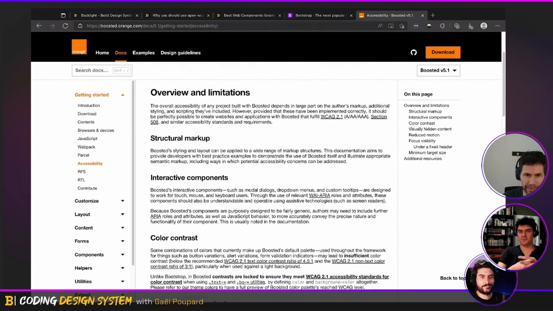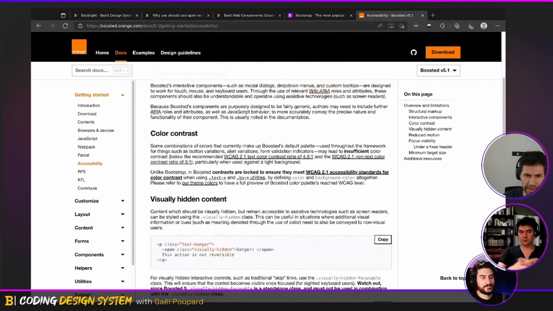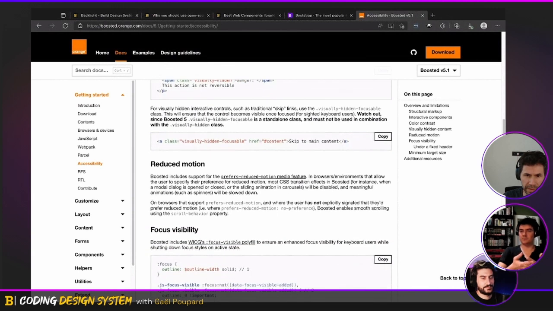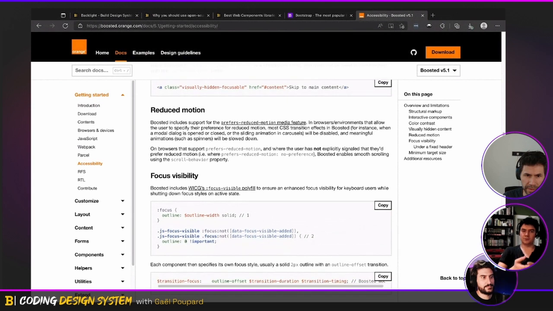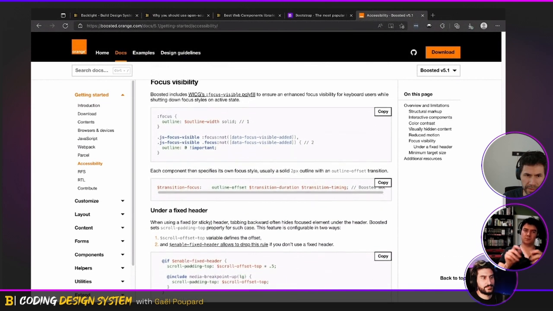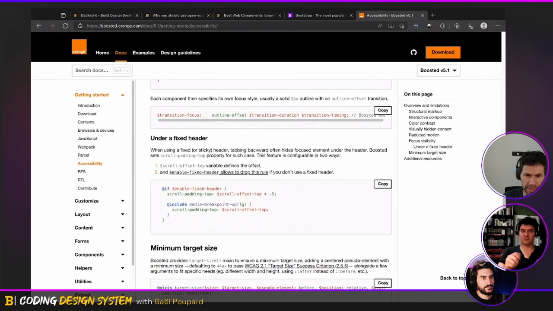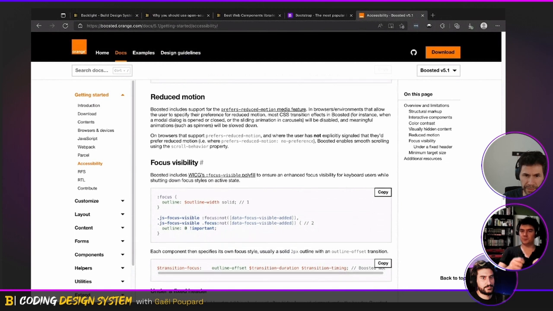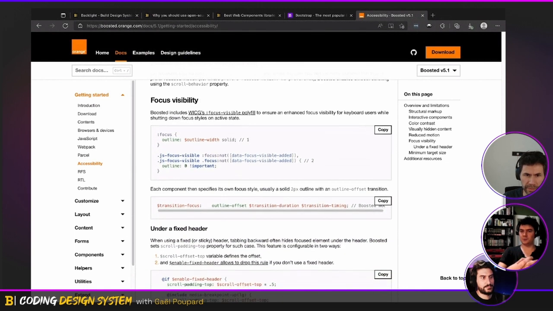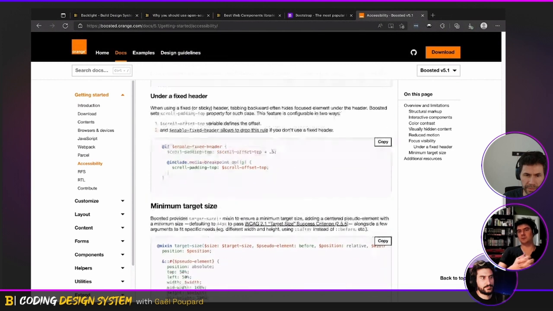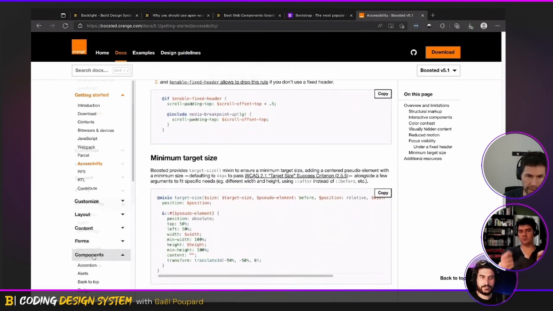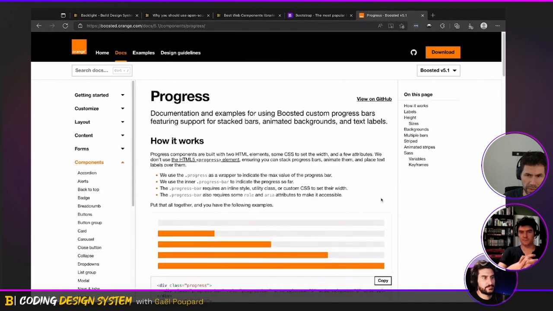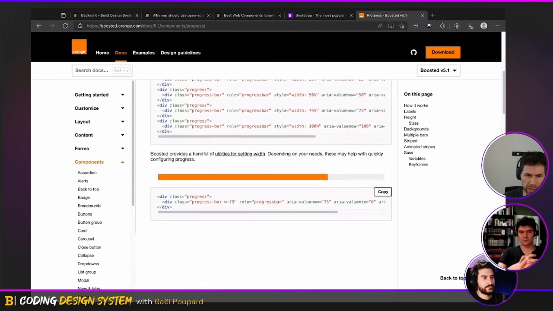Exactly. You have a few mentions regarding color contrast. You have visually hidden content to remain accessible without being visible. Reduce motion, focus visibility, which is a specificity of Boosted. It doesn't exist in Bootstrap. This needs to be explained in such a page, but we also have to mention it regularly in the other docs. So taking your example, if we go to progress bar, we're gonna have a call out for animation.